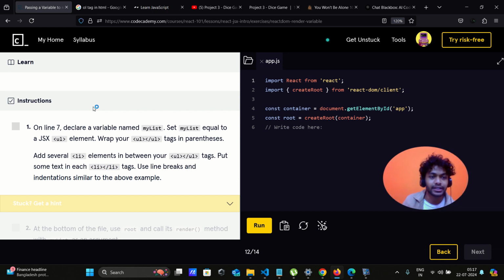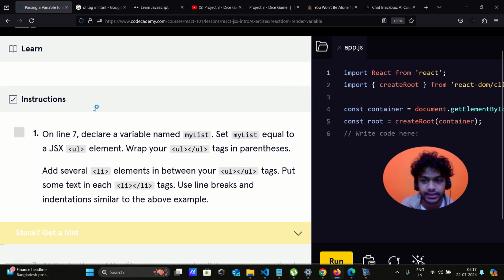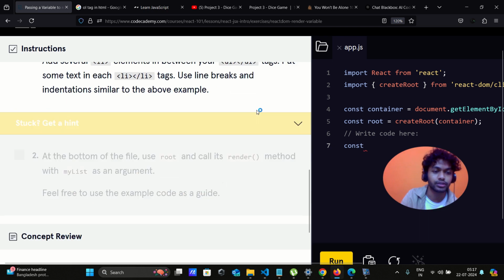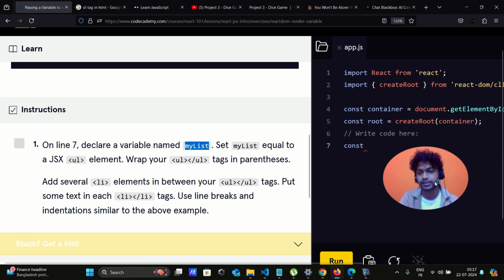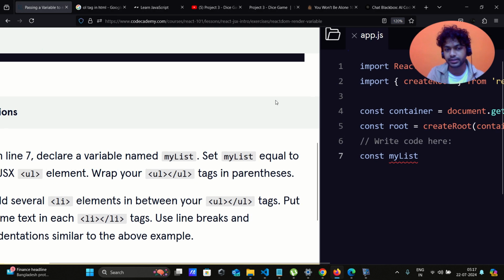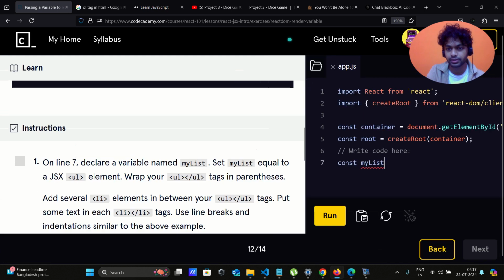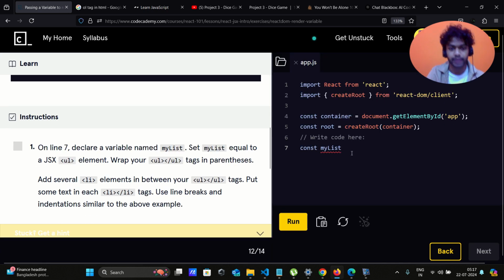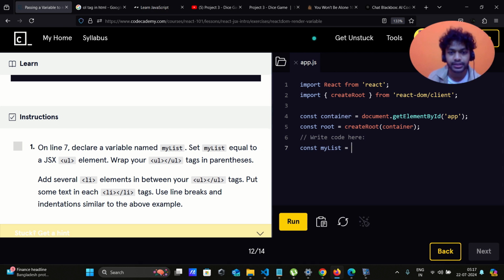On line 7, declare a variable named mylist. Should I name it const or let? Const, mylist. Can you see this? Is it clear to you guys? Declare mylist. Set it equal to a JSX UL element.